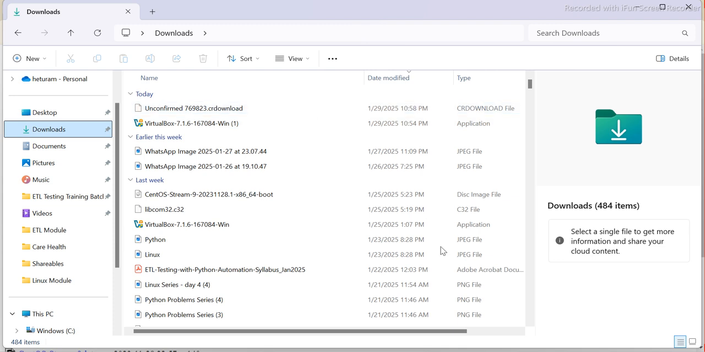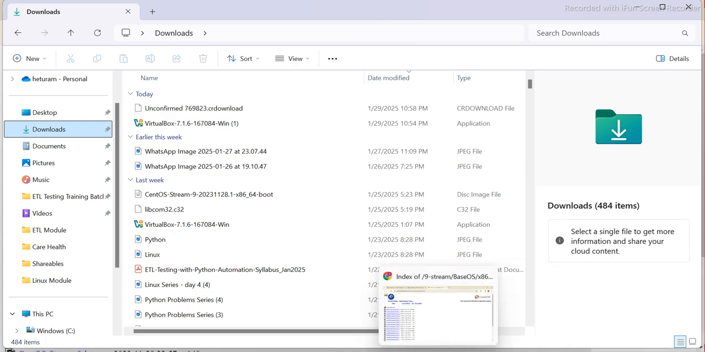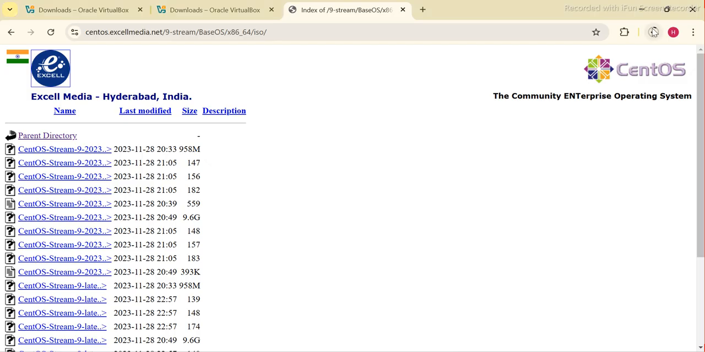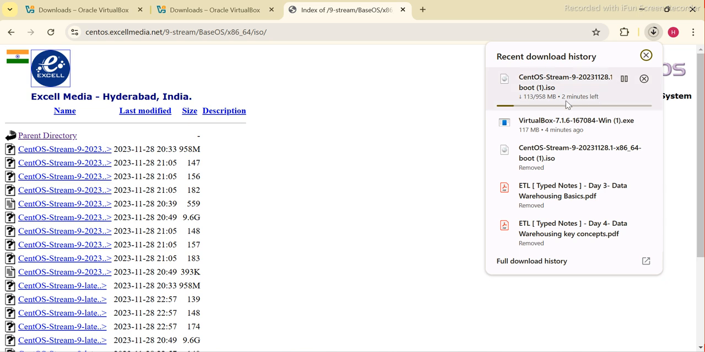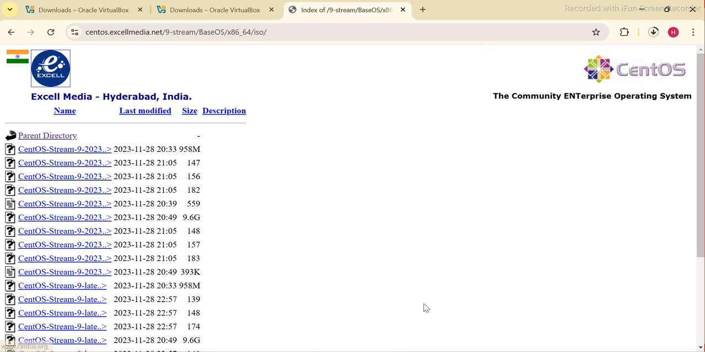I will not actually do it because I have already installed it. It will take some time because it is a lengthy file. You can see it is a 958 MB file. It will take a few minutes, 2, 3, 4 minutes. So I'll just cancel it for now, I don't want it. I just cancelled it, but you need it.